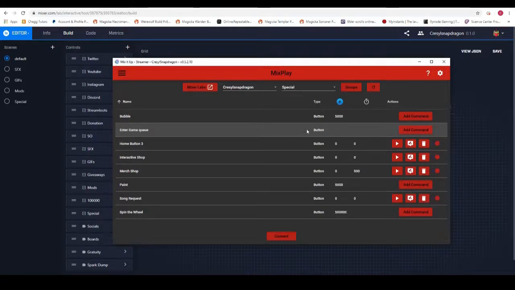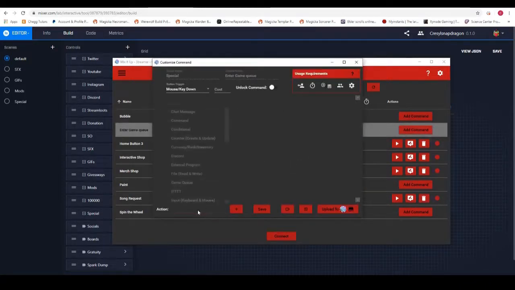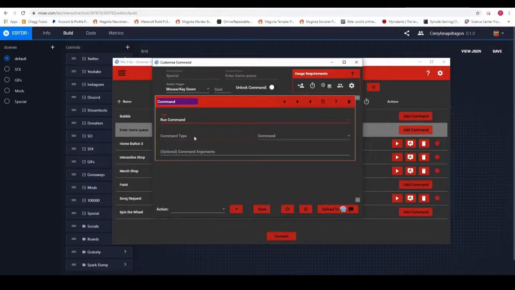So you had to manually set up commands already in order for a user to join the game queue. So what we're going to do is make it so that when a user presses this button, it's going to be like running that command so that they automatically join the game queue. We're going to go to Add Command, Advanced Command, Action, Command, Plus, and we're going to type Run Command.